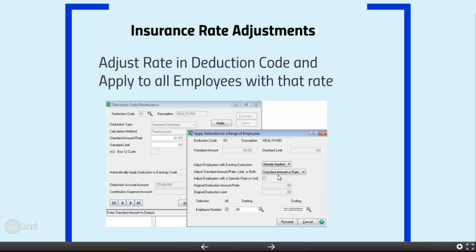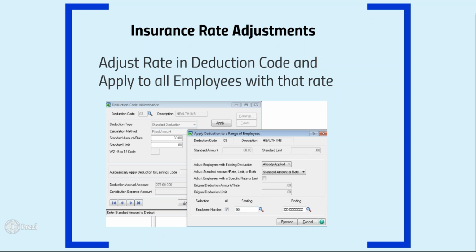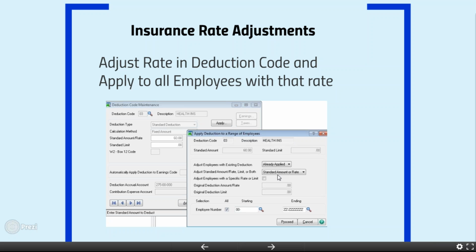If you have one deduction code that has multiple rates, then you can also use this to push it out by using the selections below here. So for example, if you have 60 or 120, you can say if the original amount was this, then apply it with this new amount.